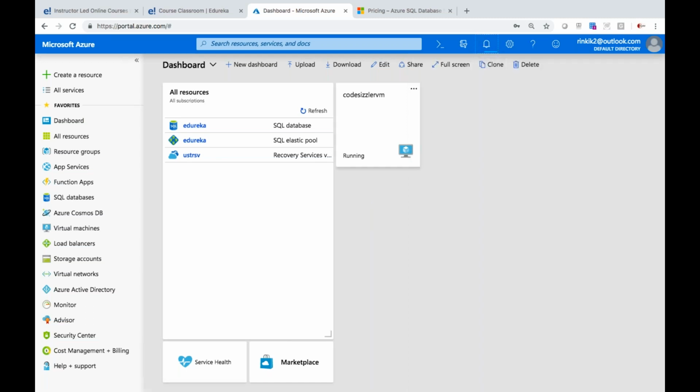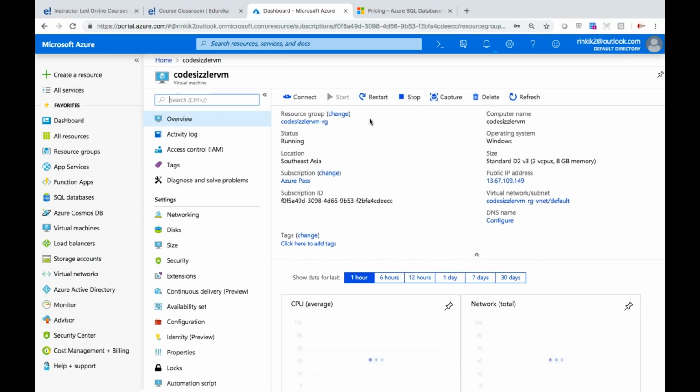Okay, until this machine gets deployed, let me go to this lab VM and I will show you guys how you can connect from your Visual Studio environment. So let me go to this lab VM. I'll just connect to this machine.